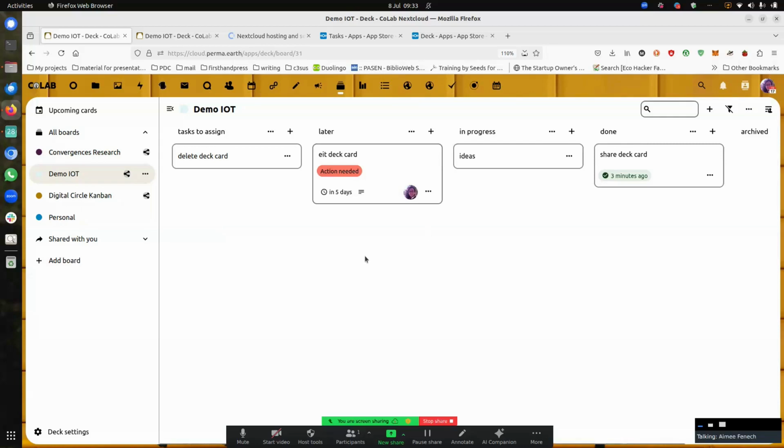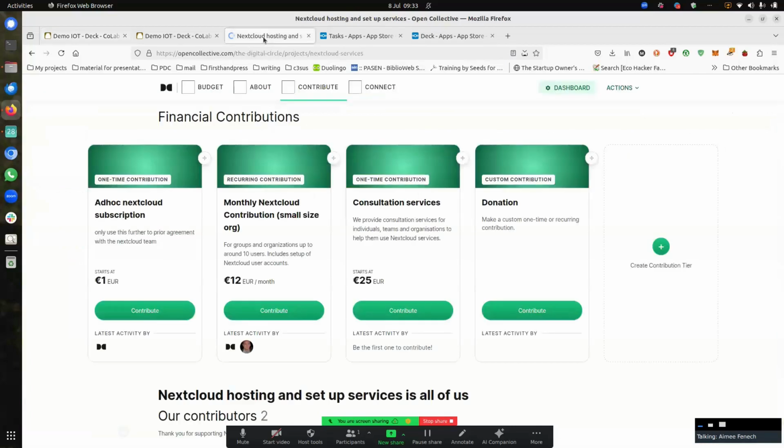So we have covered today pricing, the features of both the deck and the tasks, starting with the tasks, of course. And we have also covered how you can access this Nextcloud from the digital circle. That's 10 users for €12 per month, or you can access it through self-hosting if you have your own server or your community wants to pay for their own server. And you can also use Nextcloud's own hosting services, which is more geared towards larger groups.